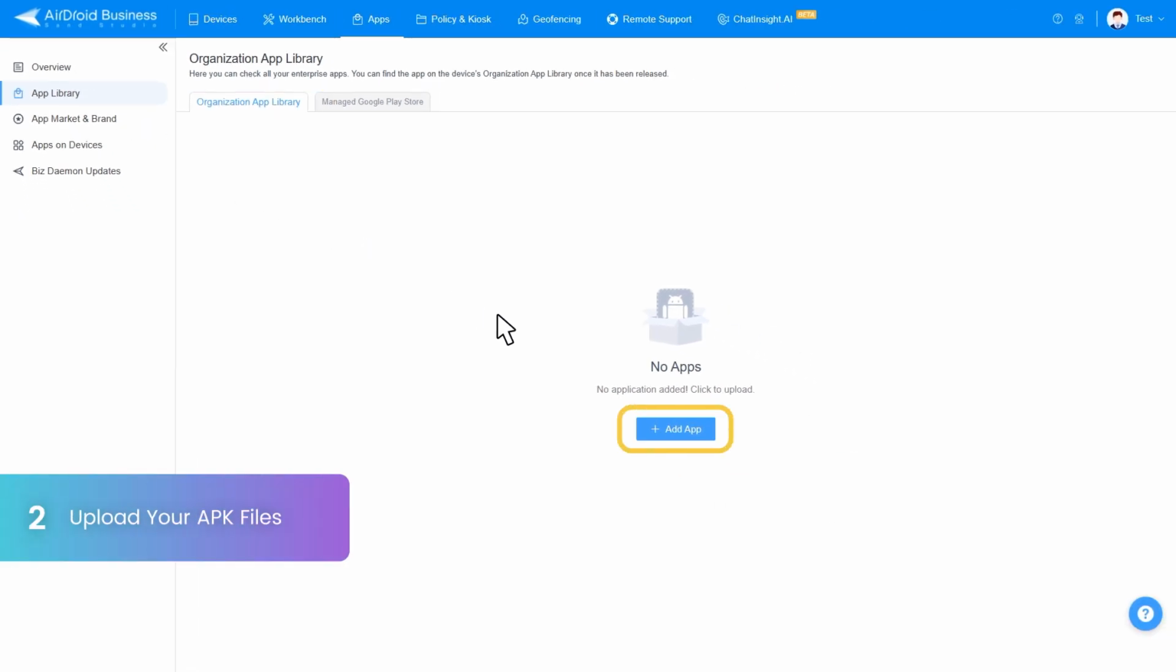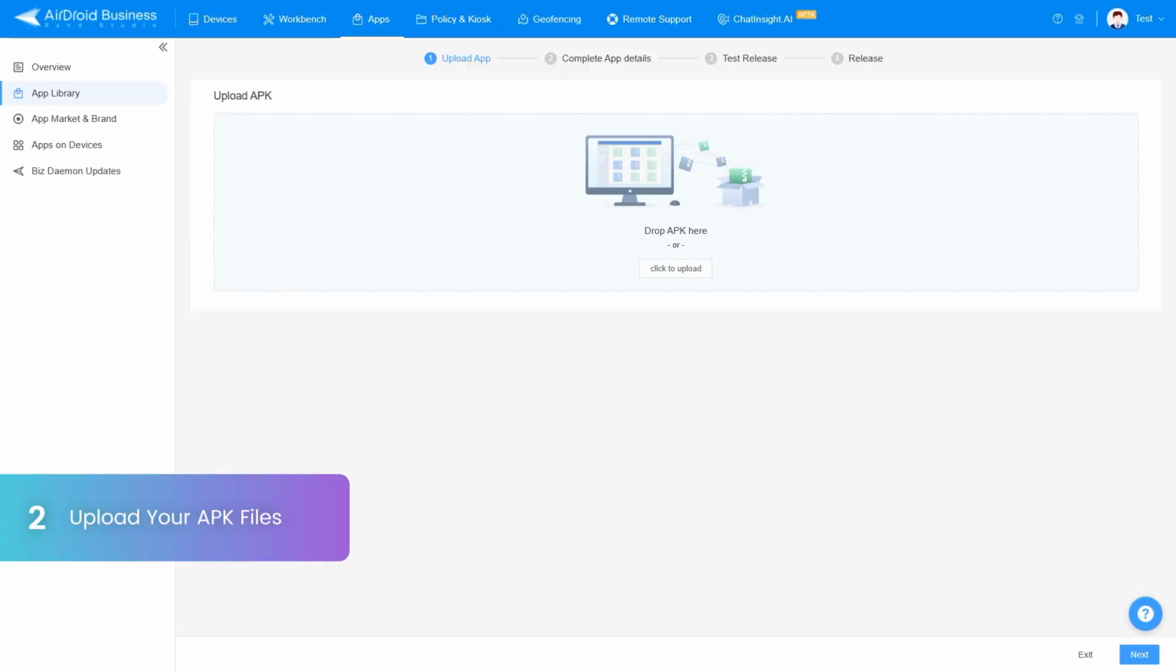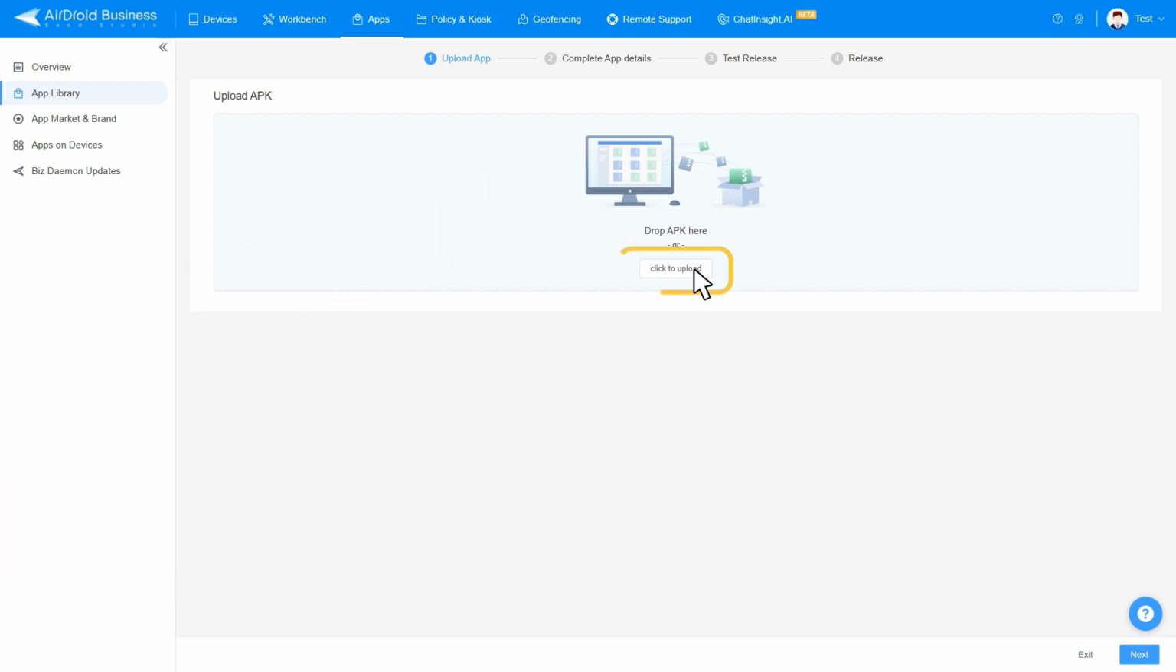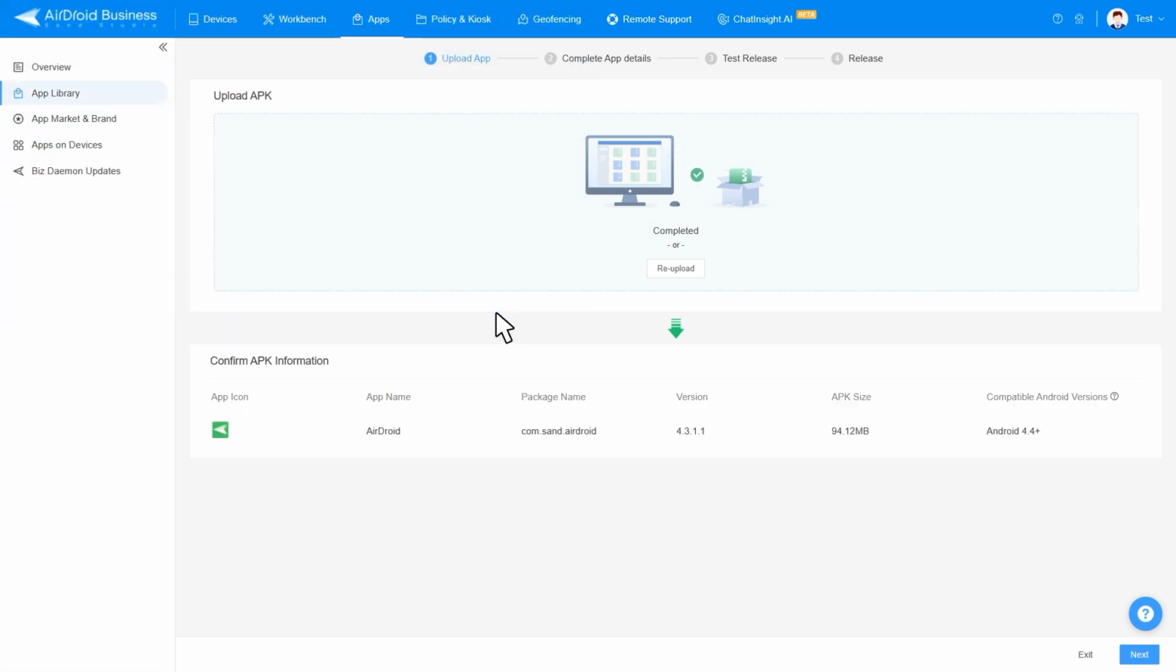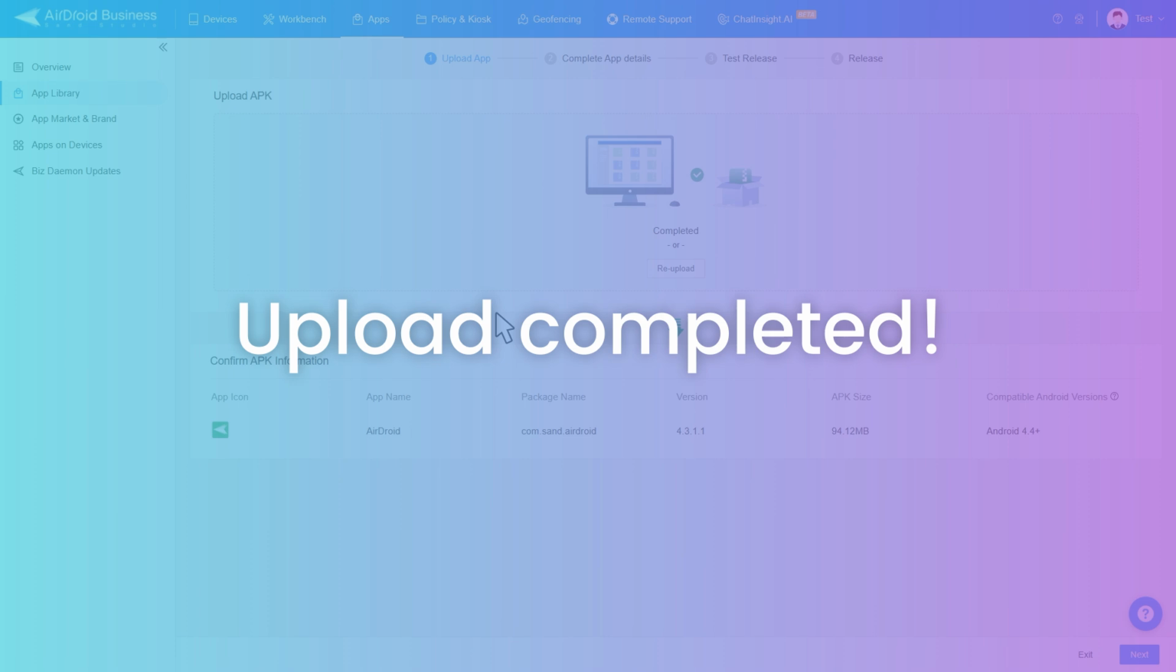Now, it's time to upload your APK files. You can either drag and drop your APK files to upload, or click to upload. It's as simple as that. Okay, you've successfully uploaded your apps.